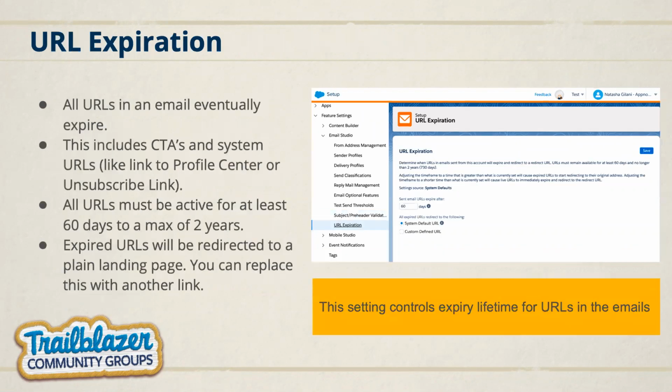Finally, URL expiration. There's a ton of URLs you can add in your email, either to click a call to action, where you want to send somebody to your website, or you want somebody to purchase something. There are also some account default URLs that you may use, like the profile center and unsubscribe link. All URLs that are used in Marketing Cloud will eventually expire, all of them.